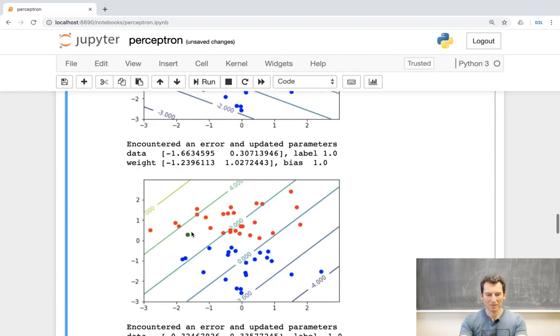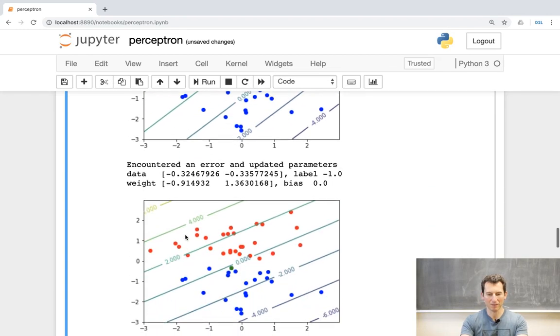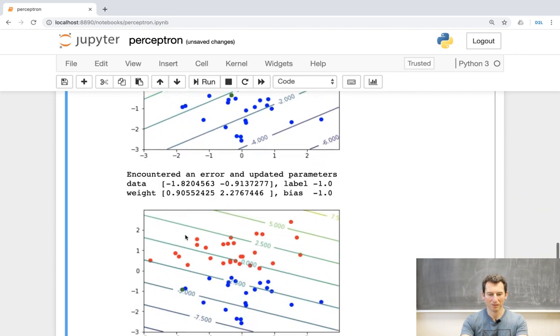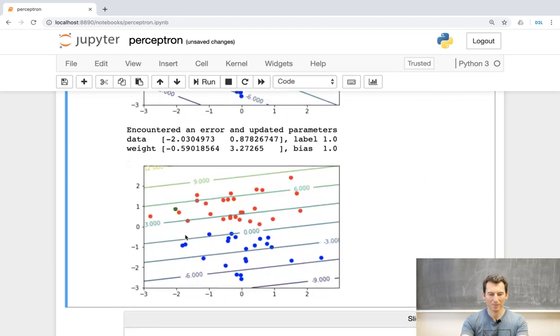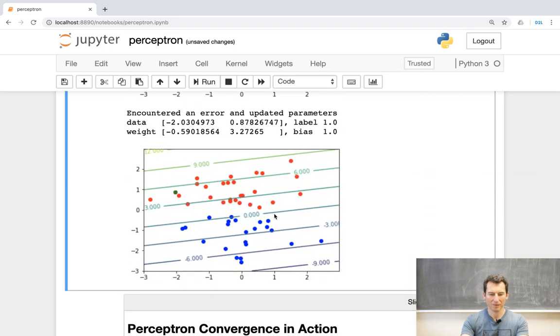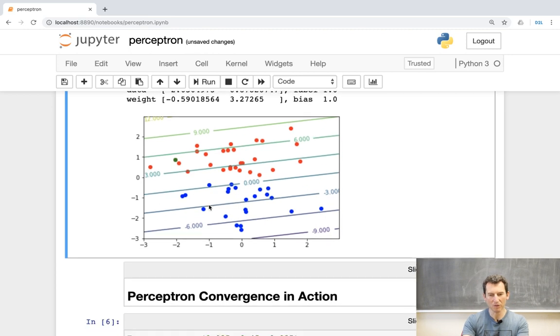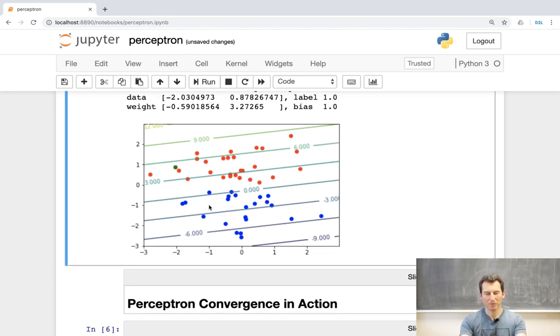Then you make another mistake. It's this green dot here. And now it starts aligning better with the separator. There we go. Here's another update. Here's another update. And here's another update. And you can see that by now it's producing a pretty good linear separator. It's not perfect, but pretty good. If you were to run this a little bit longer, you would actually get the problem classified correctly entirely.